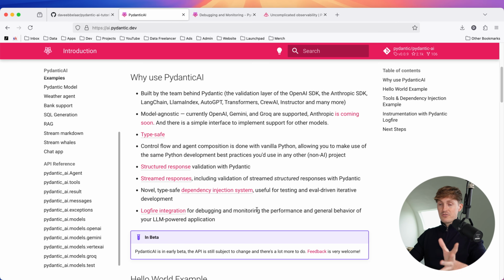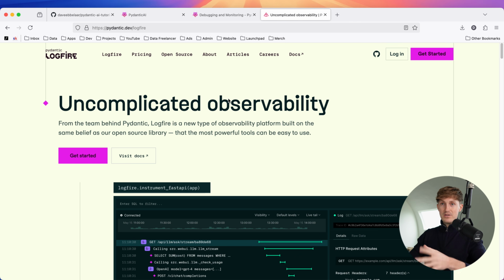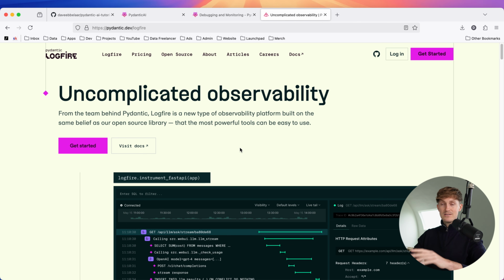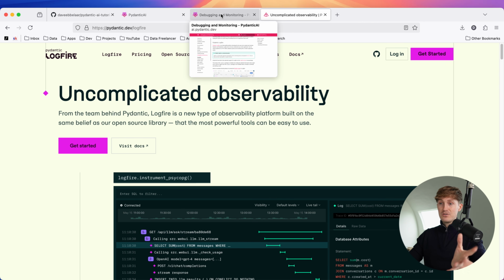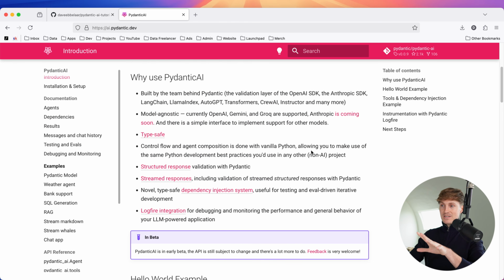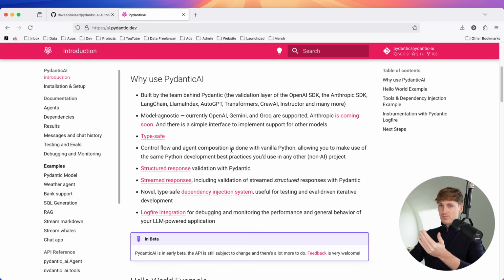And finally, they have an integration with Logfire. So this is something the Pydantic team is also working on behind the scenes. I haven't used it, but it's similar to what Langsmith and Langfuse can do. So looking at this first glance, it seems to be very similar to what other agent frameworks are providing, right?